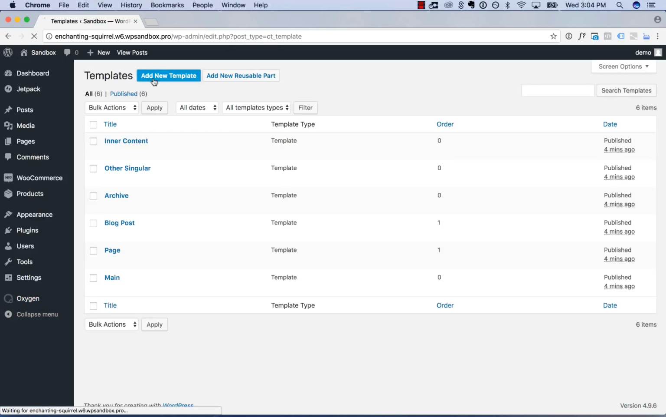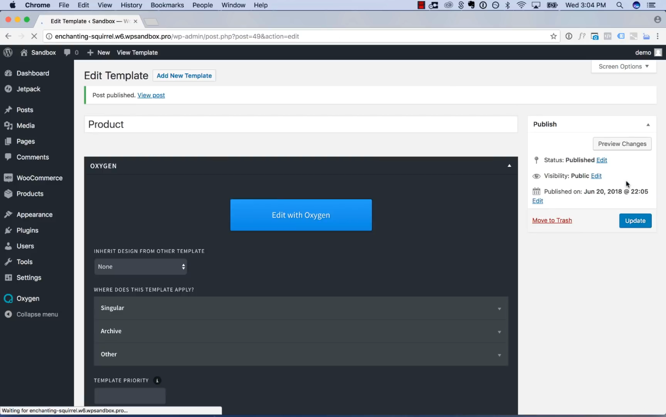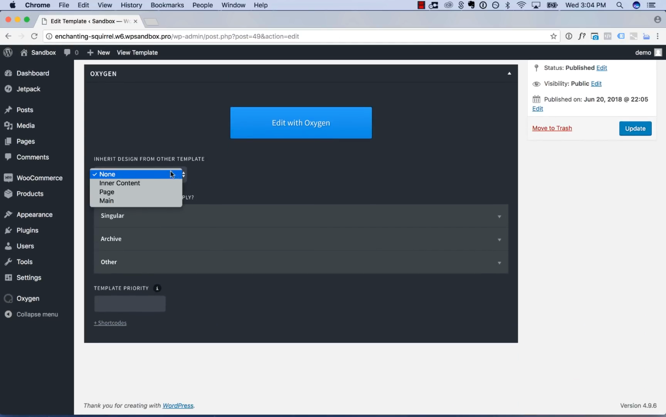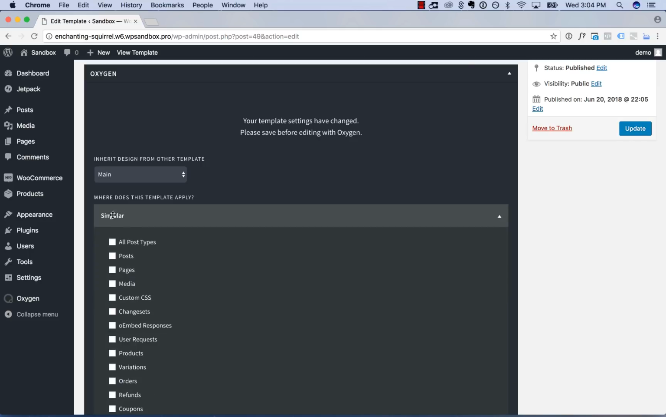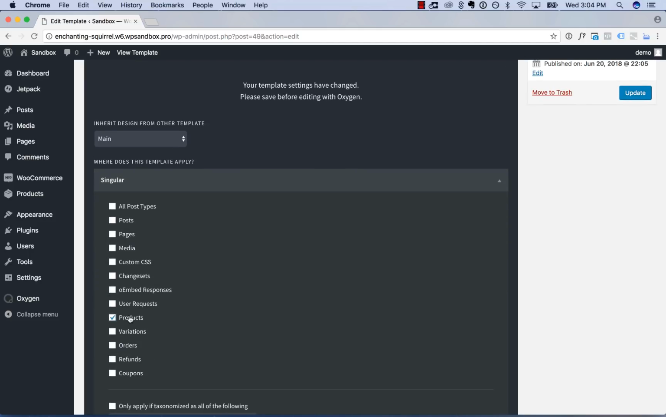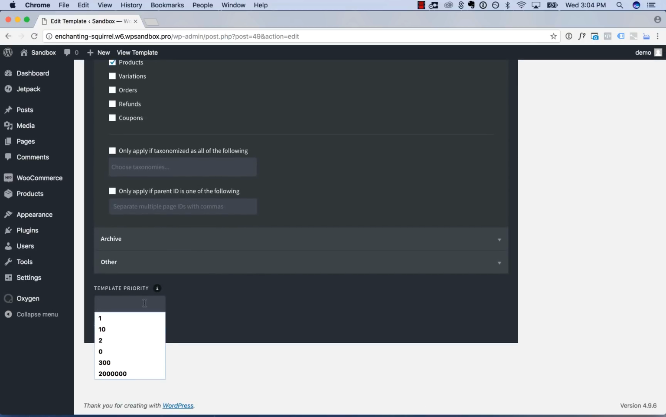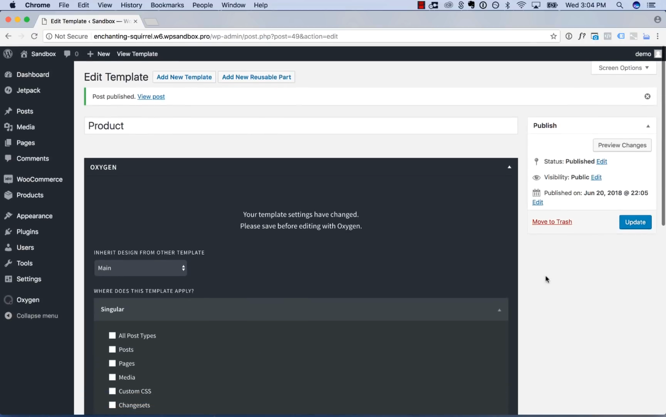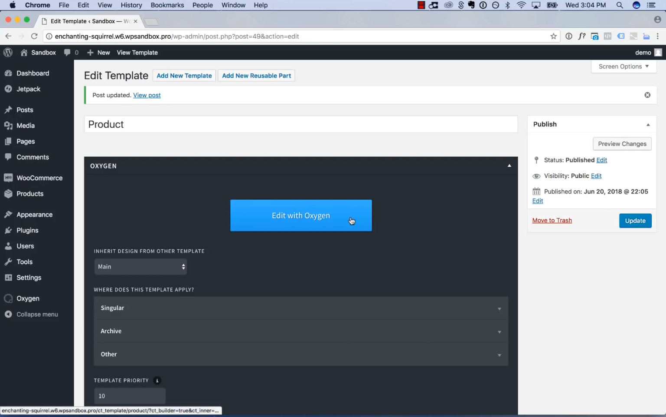Now let's create the templates. So I'm going to add a new template. It's going to be my template for displaying WooCommerce products. So I'll just call this product, publish. We're going to inherit the main template, so we get our header and footer. And where does this template apply? Singular products. This is going to apply to all WooCommerce products. And let's set the template priority to 10 just to make sure it overrides all the other templates on the site. Okay, now let's edit this with Oxygen.